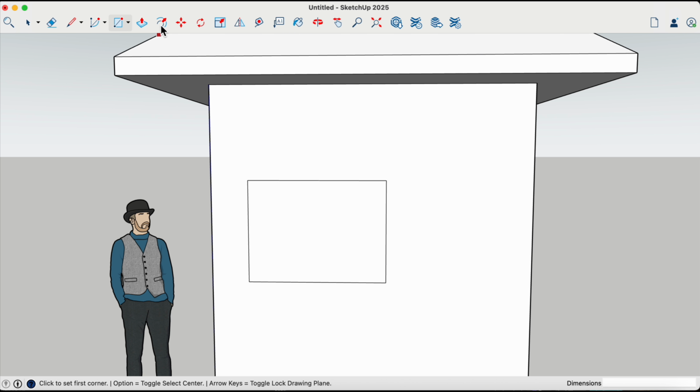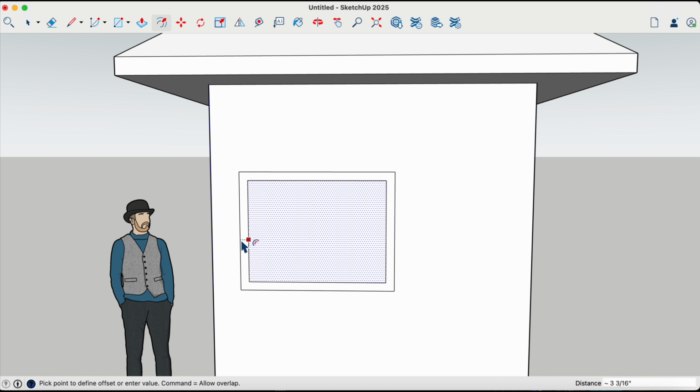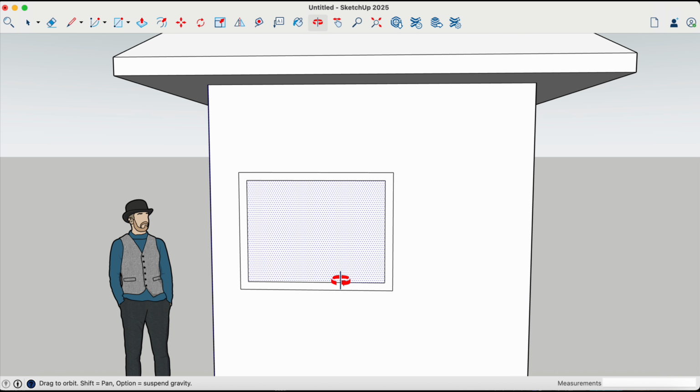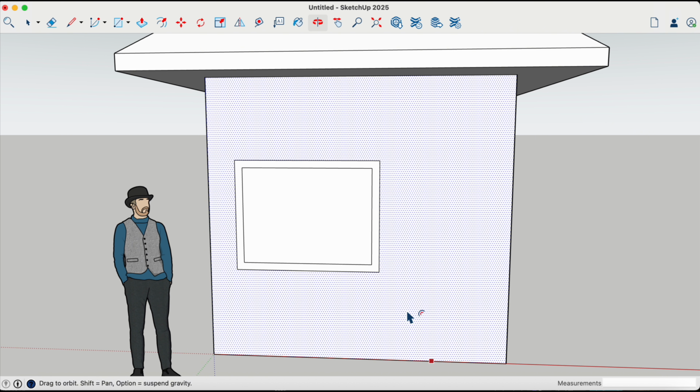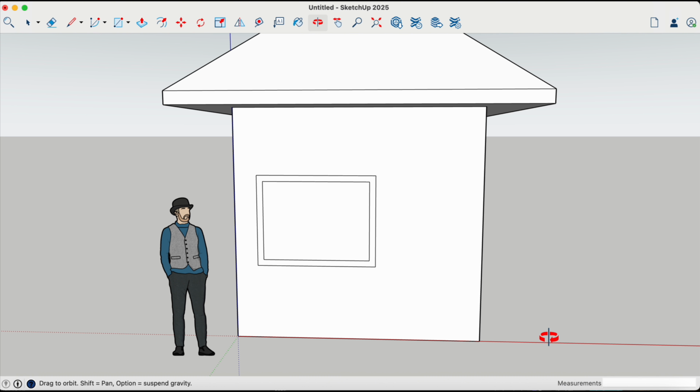Now to add window casing, we're going to use our offset tool, and we're going to pull this out. Let's just say it's 3 inches. And that's going to give us our window. Now, obviously, it's not super realistic, but it's a great starting point just to get the feel of all the tools.